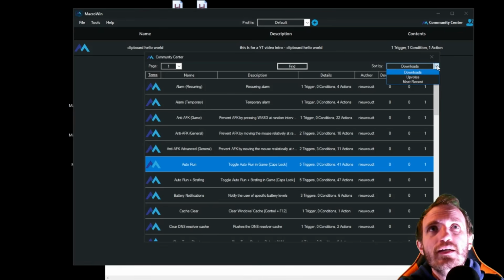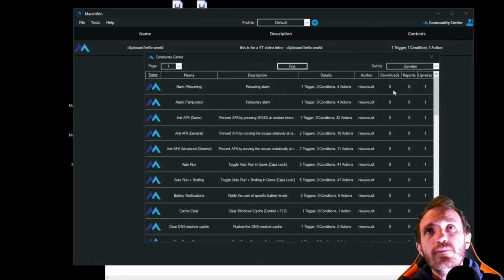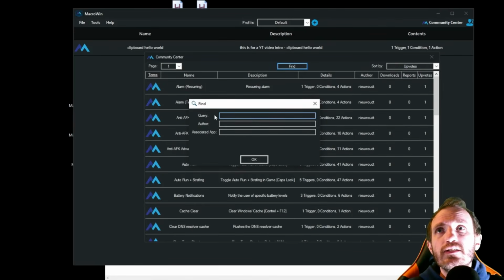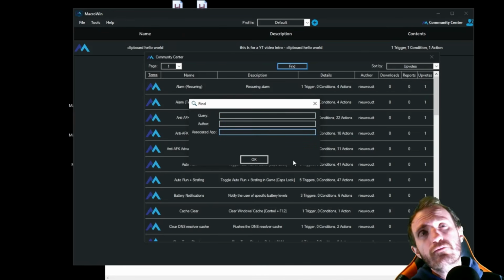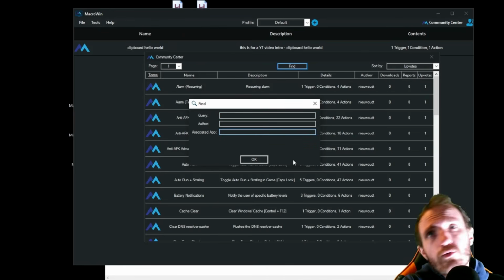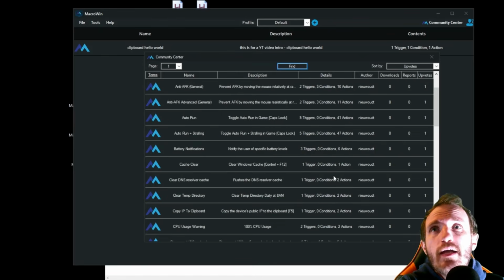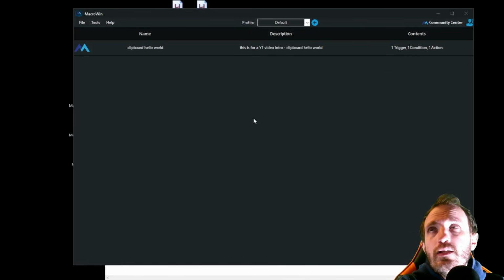So you can sort by upvotes, what's the most popular, that kind of stuff. If you're looking for something specific, you can use the find functionality, or who it's made by. Maybe you're looking for something specifically to use with Chrome or whatever. So this is pretty cool. I've never seen a macro recorder with this stuff built actually into the program. So that's cool.